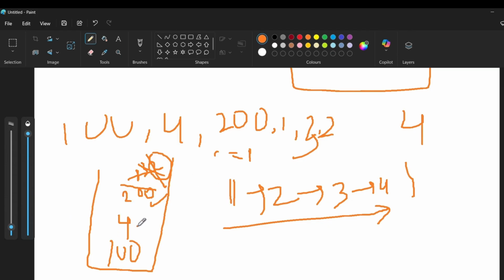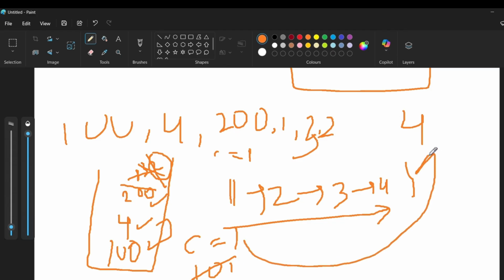Then we look at 4. The element before 4 is 3, which is already present in the hash set. We will not take this and move to the next. Here we take the element 100. The element before it is 99, which is not present in the hash set, so we declare the count as 1 and check whether 101 is present. 101 is not present in the hash set. So we compare with the max count. The max count is already greater than the count, so we can't replace it. Finally we return this max count.